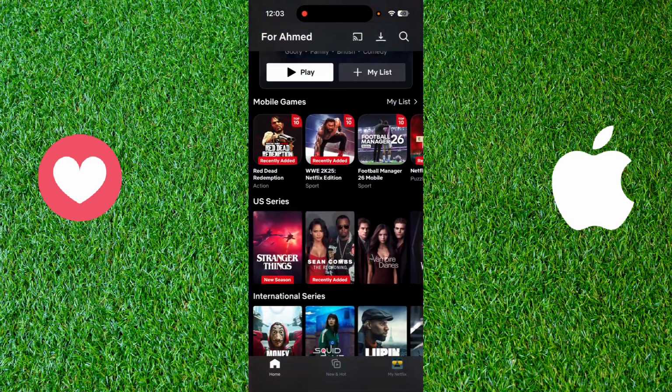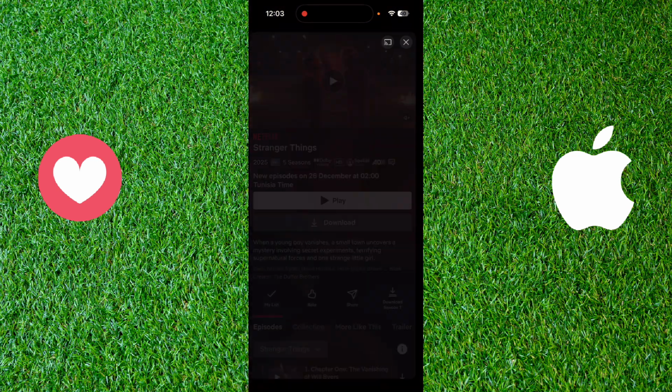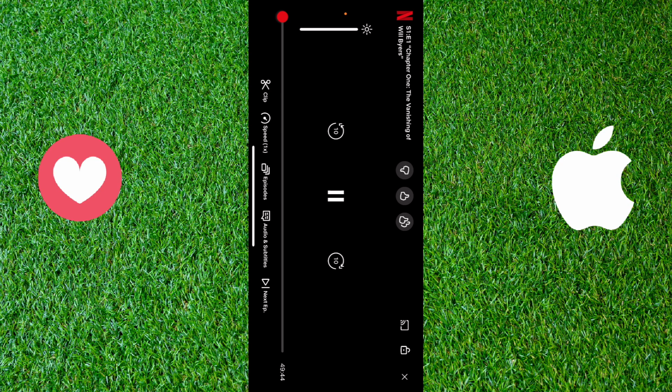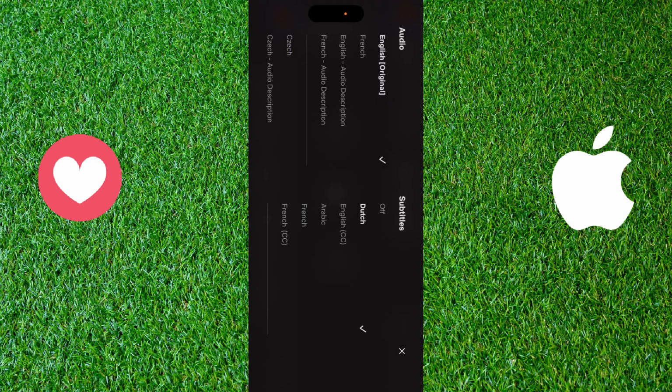And after that, open any movie that you want to watch and click on play. And to change the language of audio or the audio language, as you can see, there is an option called audio and subtitles. Click on it.